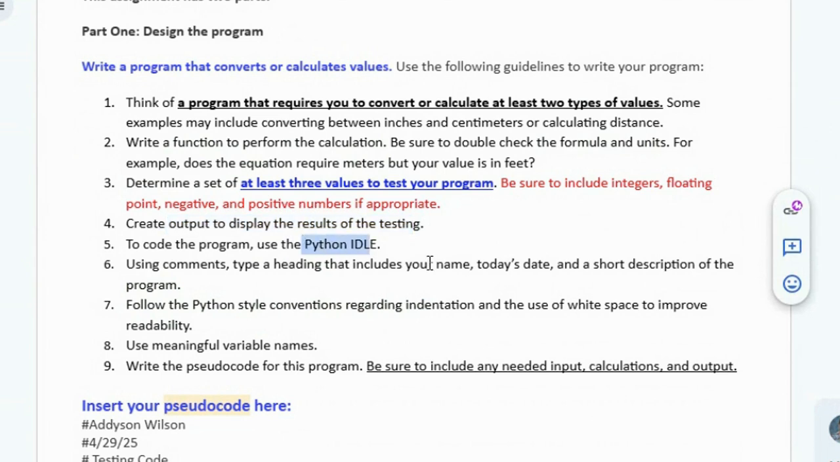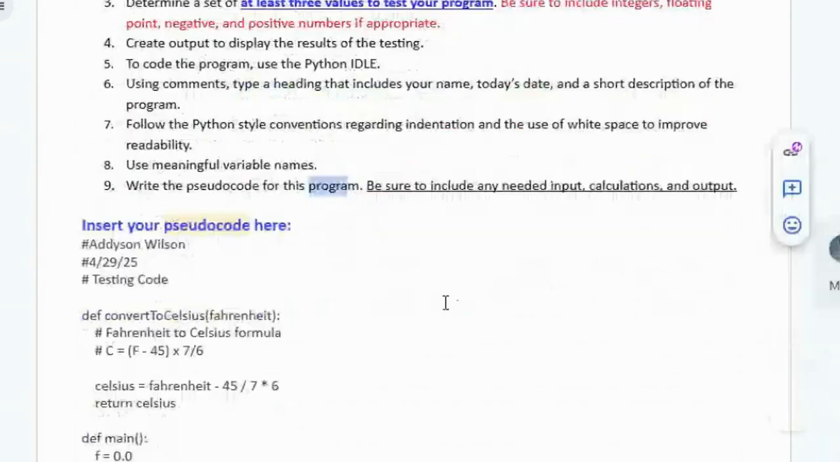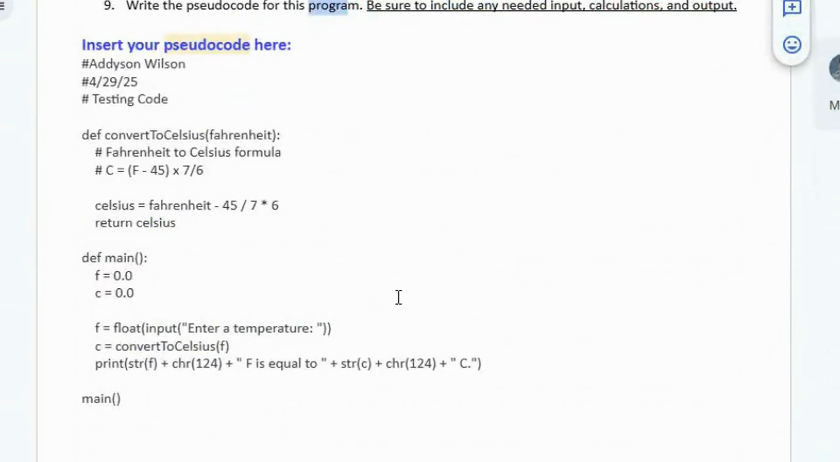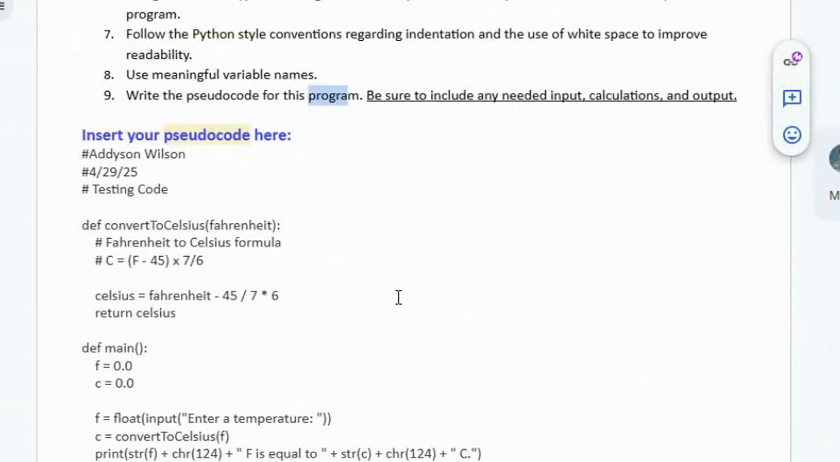Use Python idle, make sure your name, date, description, indent properly, use meaningful names, write the pseudocode. You didn't do any pseudocode. And the pseudocode, again, let's see, what did you do? Convert to Celsius. You input a temperature and print it out.